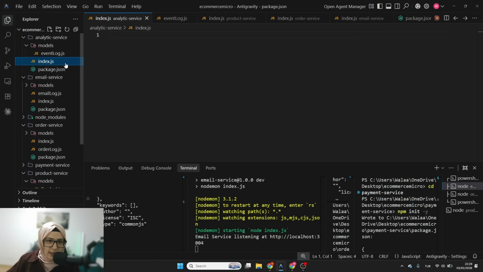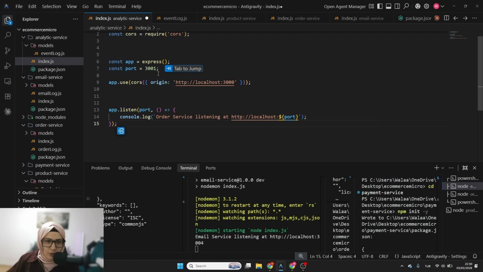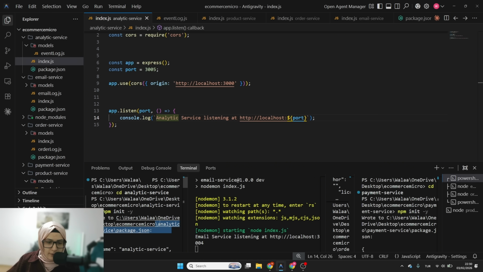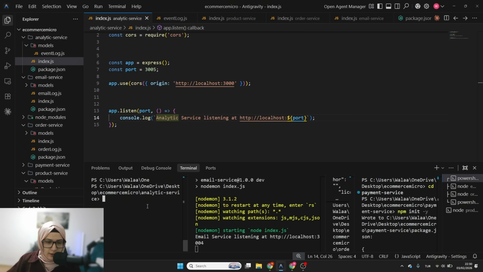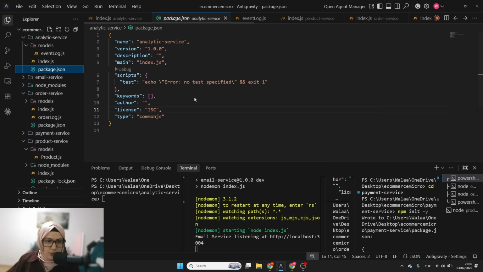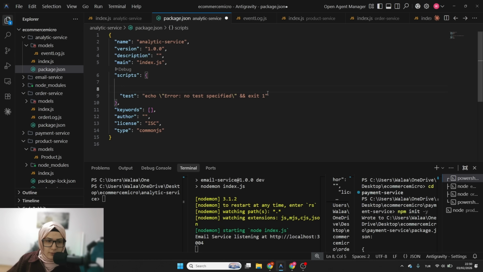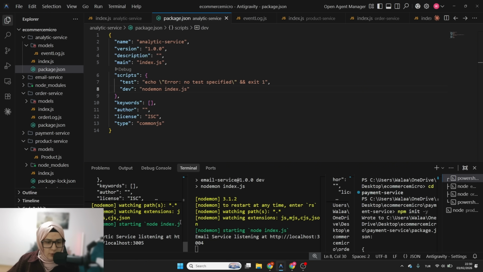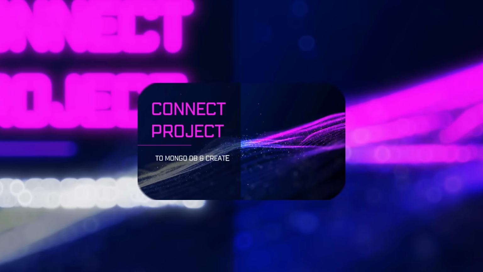And the last one is analytic. I will change the port here, maybe to 5. Analytic. Okay, this one is for analytic. Now inside package.json, the same thing. Nodemon dev, then npm run dev. Okay, it's working. Now every port and every service is working inside our project.